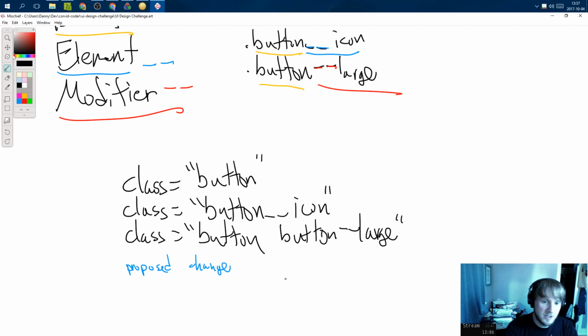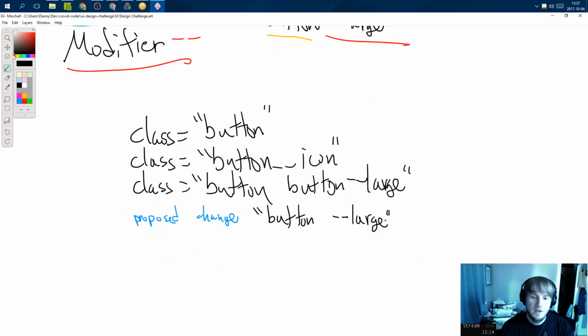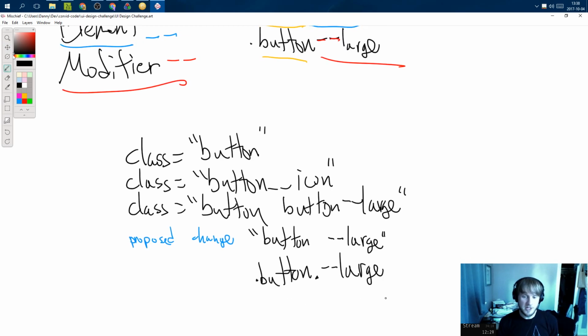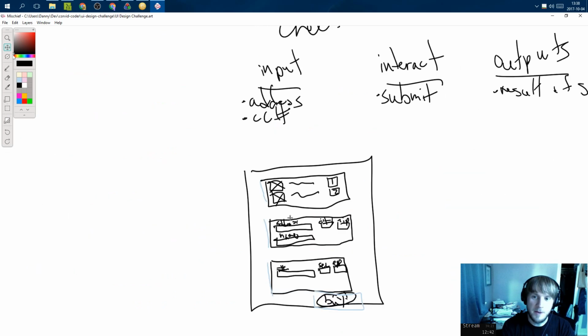The proposed change is to write it instead as button space dash dash large. And then the CSS for this is dot button dot underscore large. And that means that it has to have both the button and the large for this class to take effect. And this looks pretty good, right? Like a lot better than this, maybe. Let's try out the new one and see how it works. But that's CSS BEM.